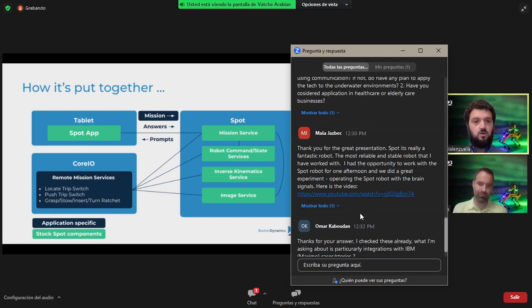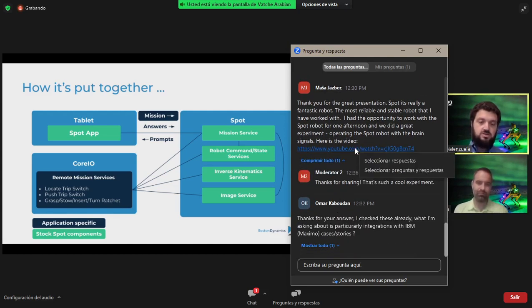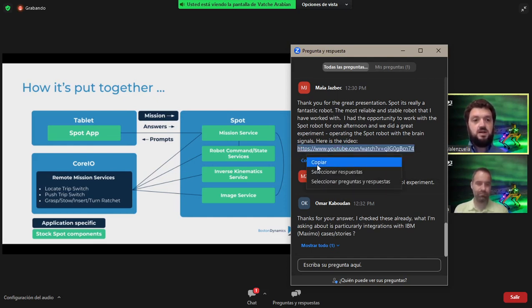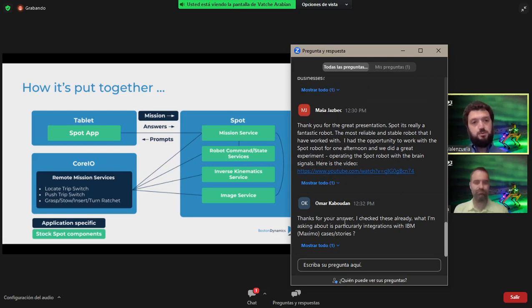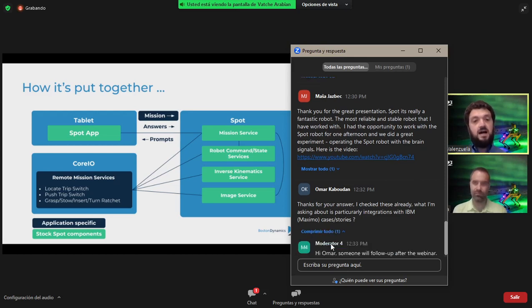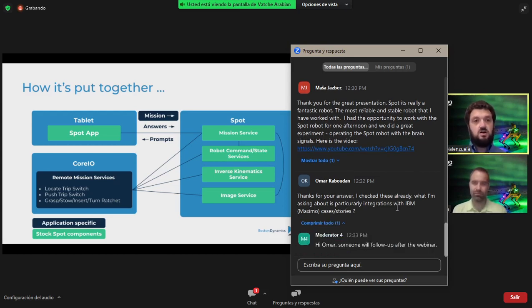Now, these were the only part here that's custom for this application. So the green boxes you see there are built-in Spot components that ship with every Spot. The dark blue box there, remote mission services, these are things that we wrote specifically for this application to do things like localize the trip switch from the image, push the switch, do all of the manipulation of the grasping tool using our impedance control. And all of those remote mission services made API calls back over to the services on Spot in order to actually get Spot to do the actions that were required.